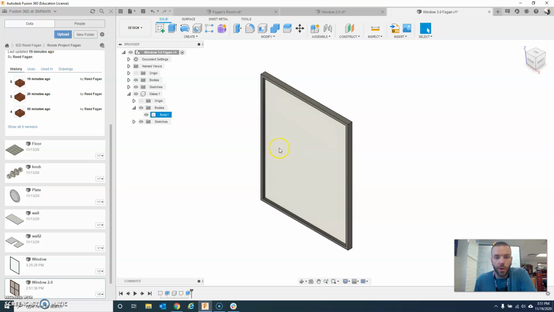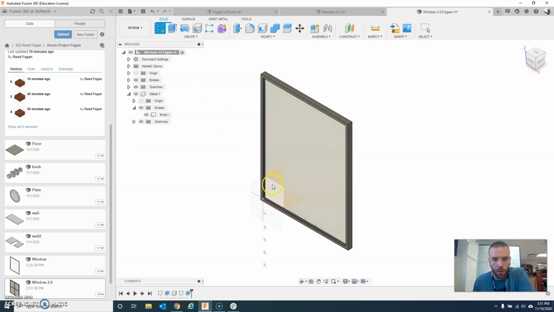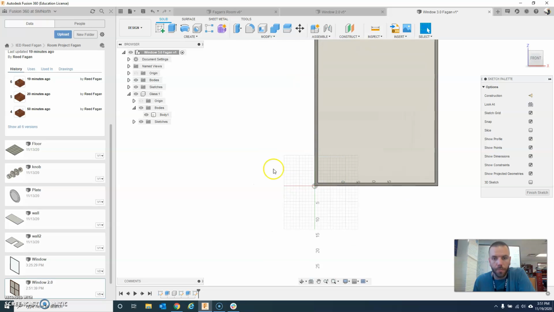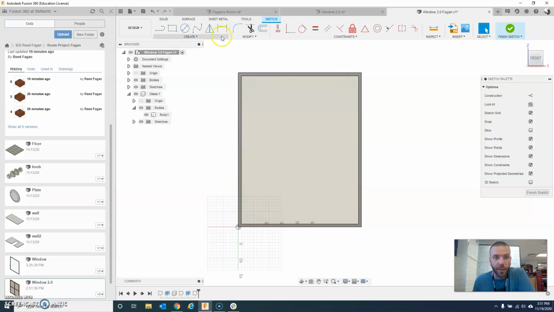You'll notice you can see the glass in there now. So we're going to create a new sketch, extrude it the other direction than we did the glass, and that will be our window pane. So go to Create Sketch. Click here. Frankly, we could have just edited the sketch we already had, but I've already got this started.